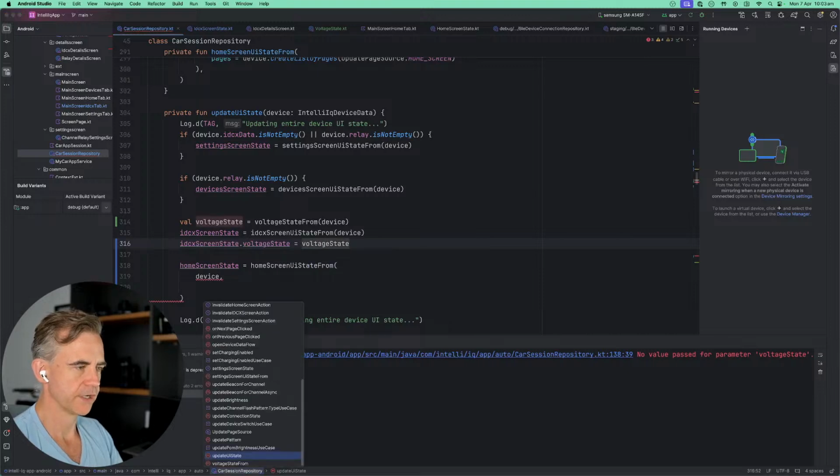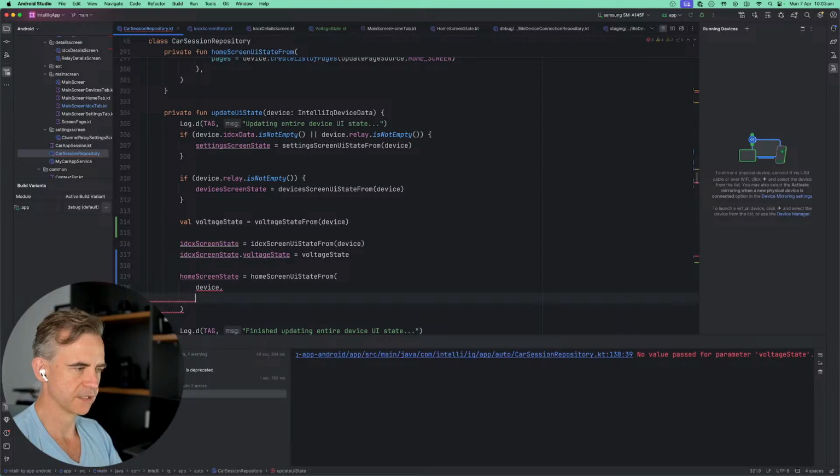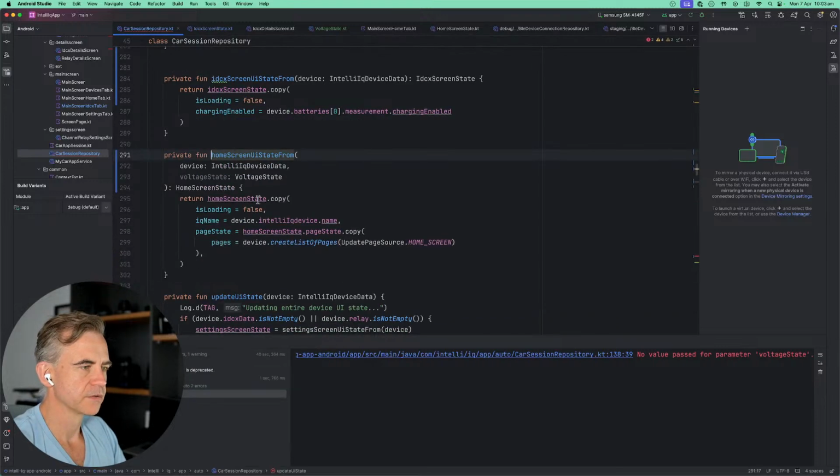So let's just create it separately here and pass it down. So we get rid of this issue, we could pass it into here. And in here, home screen state, and we create list of pages. I guess here we can just go.